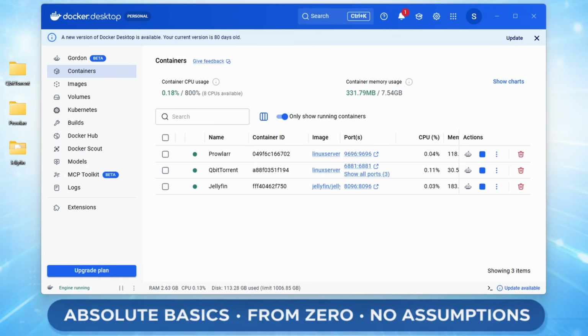Now, before we install Lidarr, you'll also need qBittorrent and Prowlarr. If you haven't installed those yet, I've already created beginner-friendly guides for both. Click the video above or use the link in the description below before continuing.